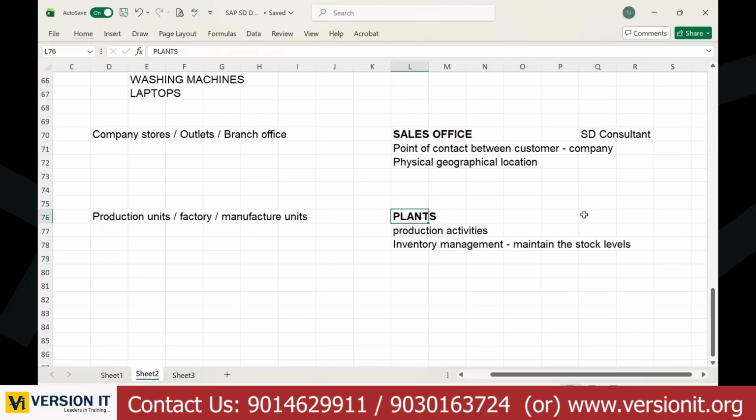Now, who will be creating these plants? Consultants are going to be responsible for creating them. But as an LC consultant, you need to know, because if you want to deliver, the stock will be sent from where? From the plant itself. So you need to know what this particular plant term represents and how it will be operated.